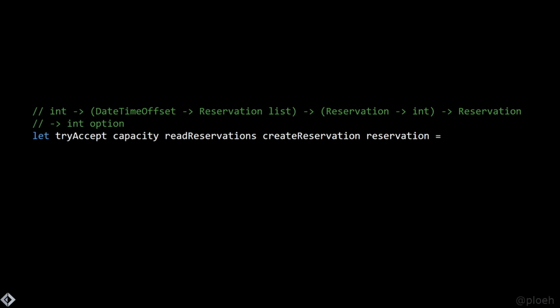So tryAccept is the name of the function. And then there are 4 other words: capacity, readReservations, createReservation, and reservation. Those are arguments to the function. So this is a function that takes 4 arguments, which is a bit at the high end, I think, but maybe we can live with that. And then I've tried in the comments to describe what the types of all of these things are.